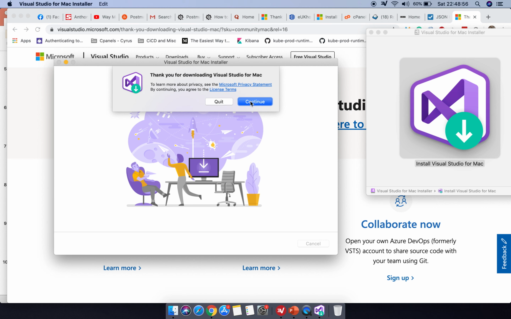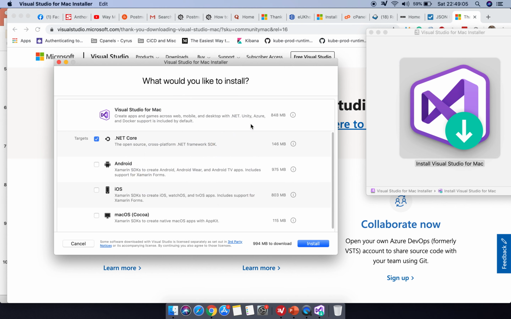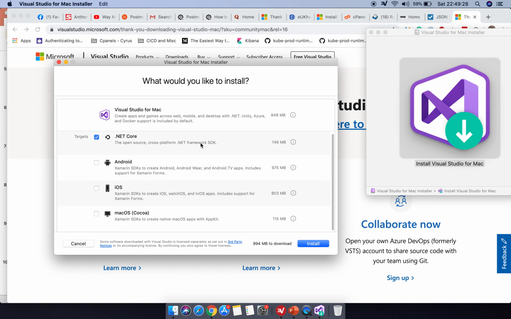So I'm just going to click continue here, and it's going to ask me the modules that I'm going to need for my day-to-day work. If I was using the professional version, it probably wouldn't ask me these, but it's asking me what modules I'm going to need. Obviously, I've already downloaded Visual Studio for Mac. It's asking me if I want to use .NET Core as well.